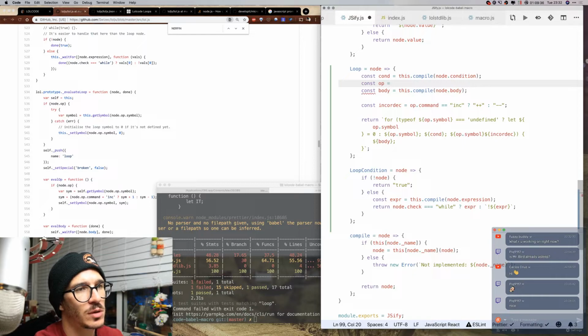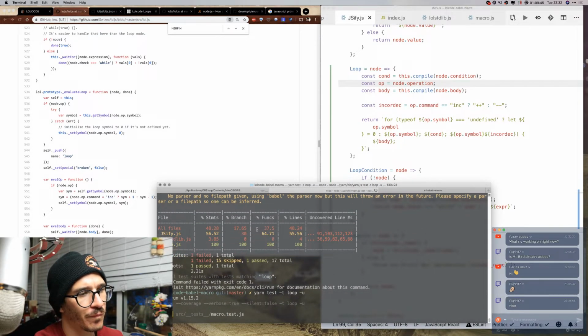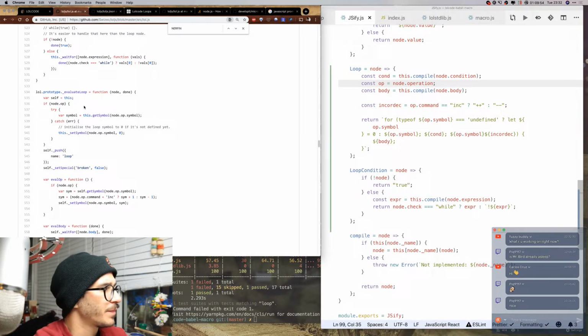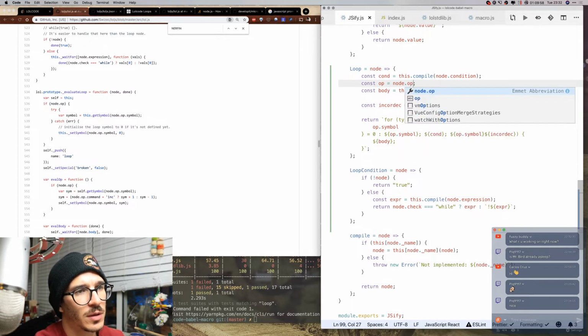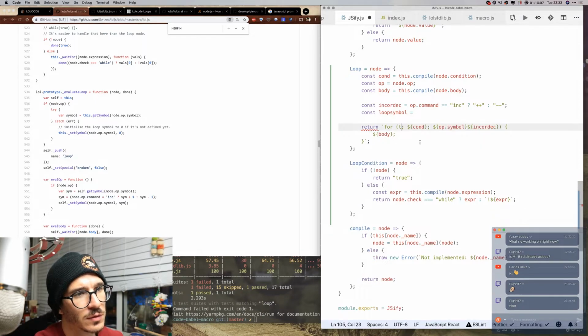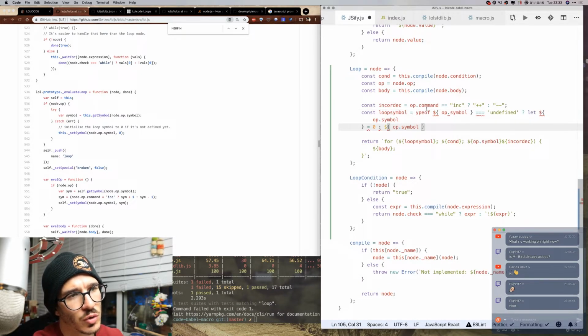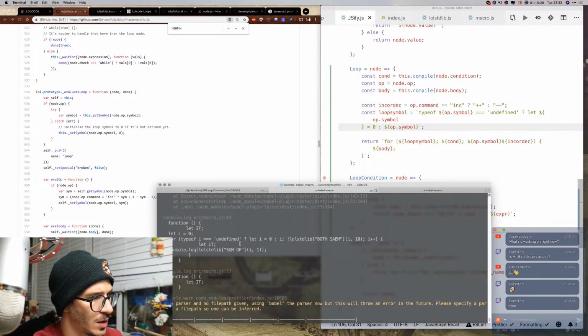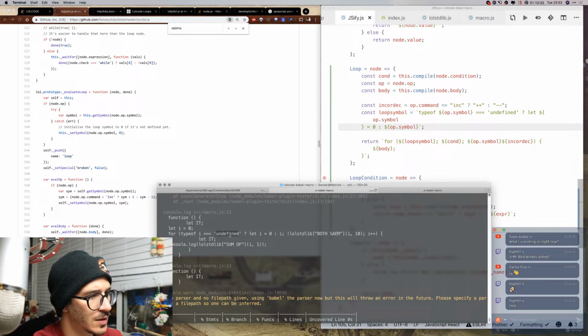Let's const op equals no dot operation. Op dot command. Oh, it's just no dot op. I'm an idiot. No dot op incOrDec, and we say const loop symbol equals all of this stuff. Loop symbol, and we say, right. Let's see if that works. Yes.